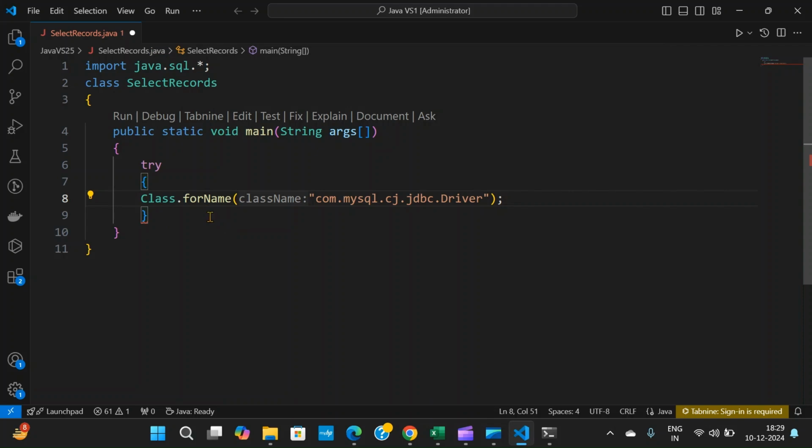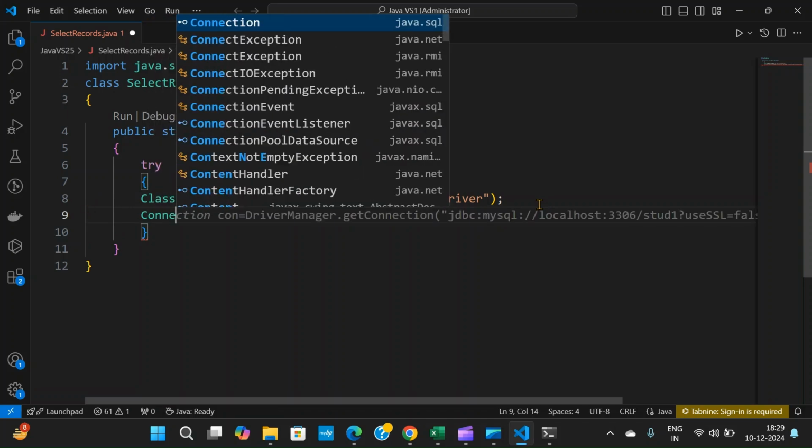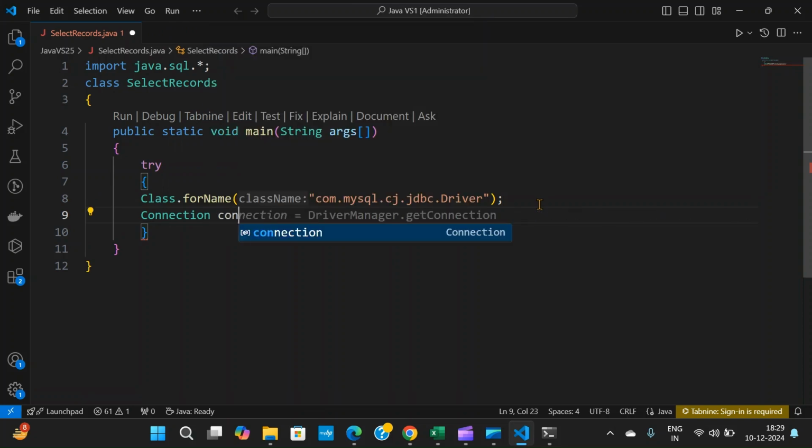Okay, and since the forName method is a static method and is available under this class, we need to call it with the help of the class name, because you know that the forName static method cannot be called with the help of an object, so we obviously need to take the help of the class.